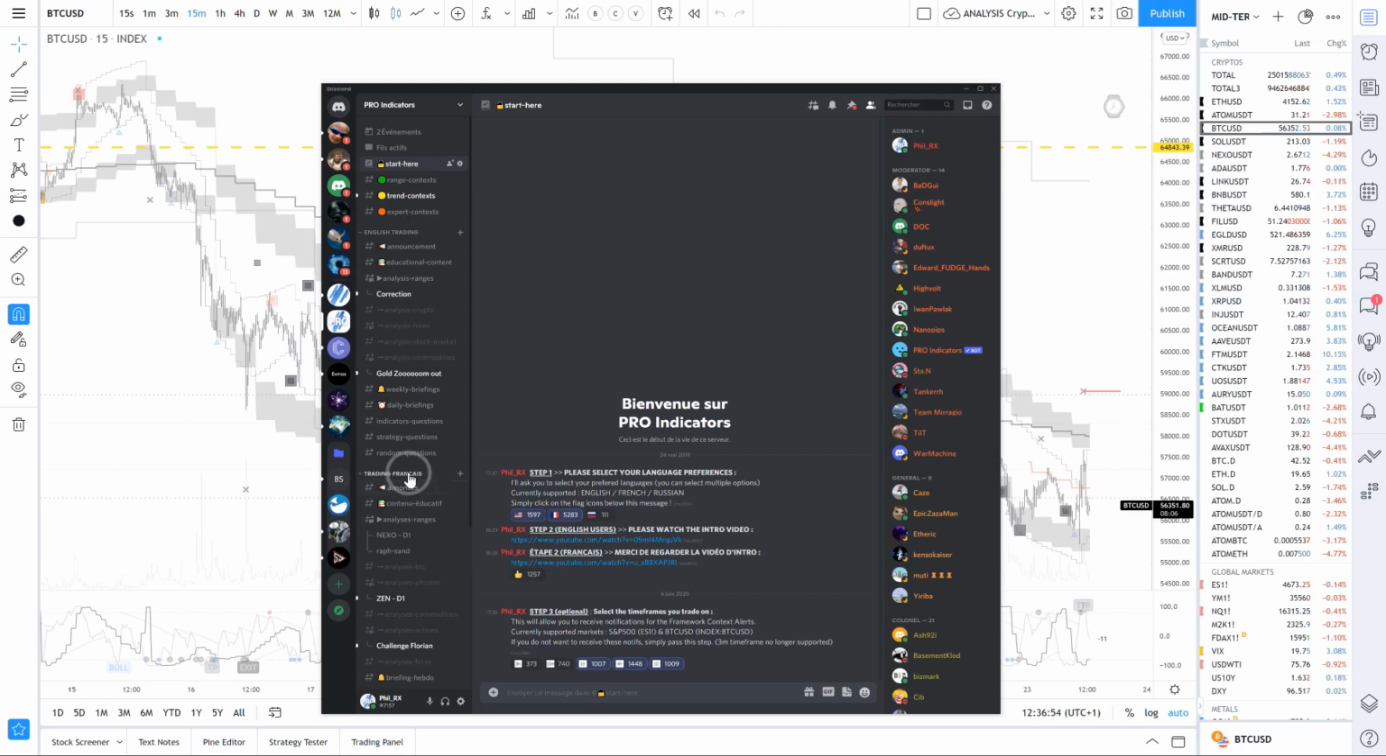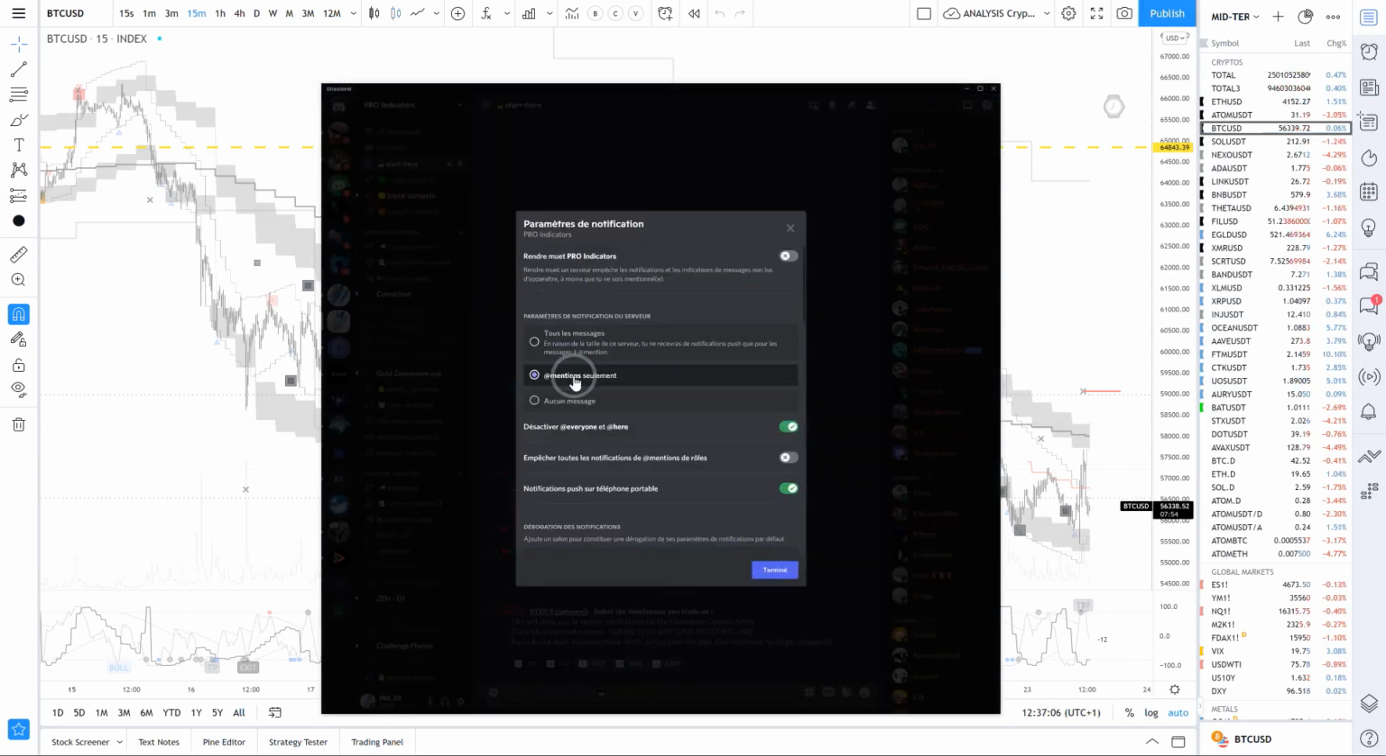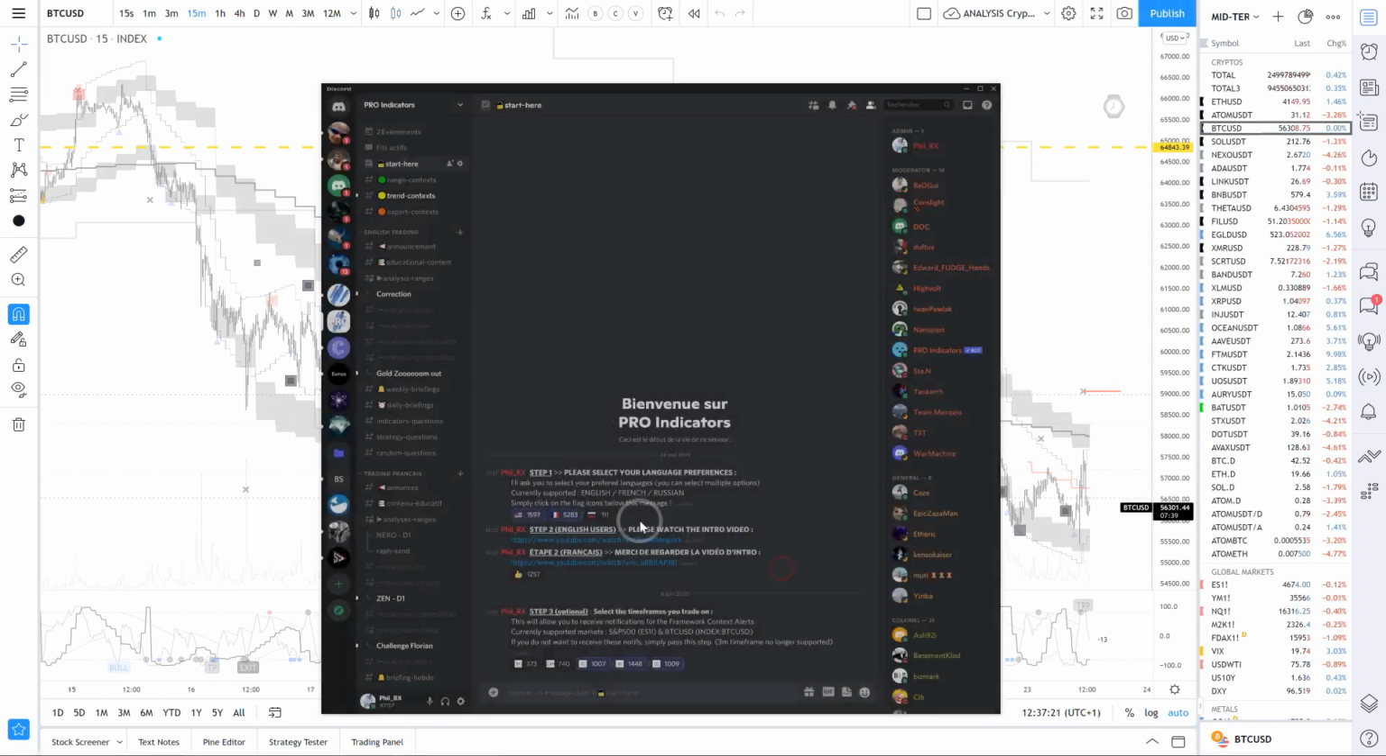Before going any further, the first thing you might want to do is click on the Pro Indicators area in here and go to notification parameters. If you do not switch it down to @mentions only, then you're going to have a hell of a lot of notifications, and you're certainly not going to want them, otherwise you're going to go crazy. So switch this one down to @mentions only and then just click terminate.